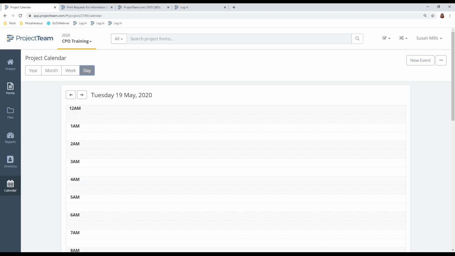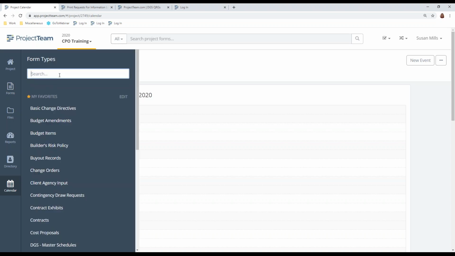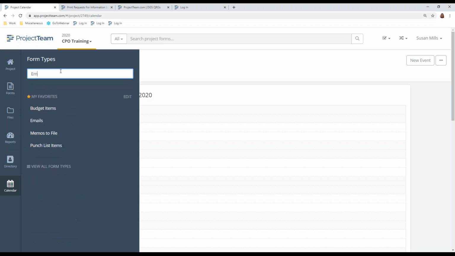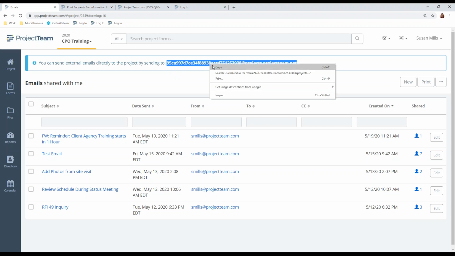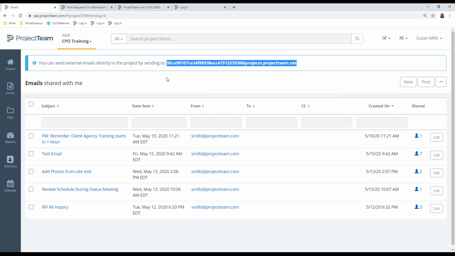Another thing I do want to show you before we close out is emails. And emails are a great addition because they're project emails, right? This is a unique project email that no other project has. So what I like to do is I just go ahead and select the entire email address. It's very long. I right click and select copy, or I do Control C with my keyboard.